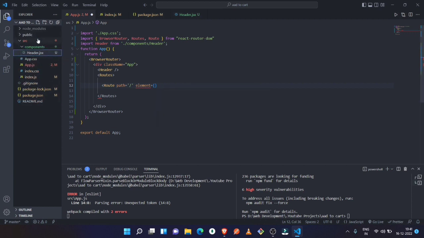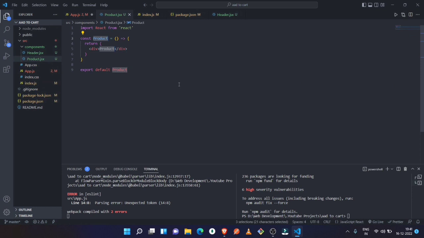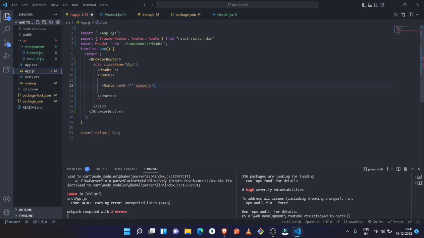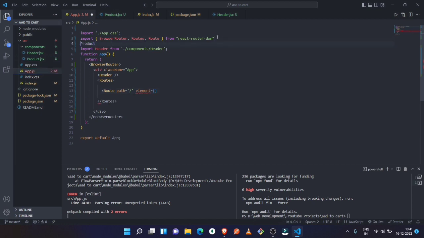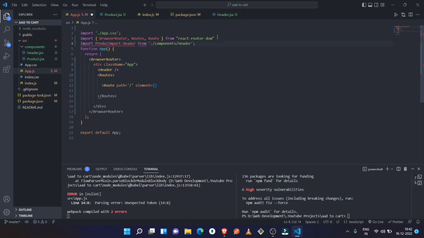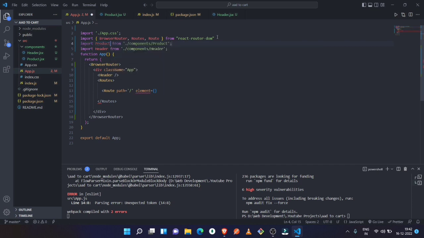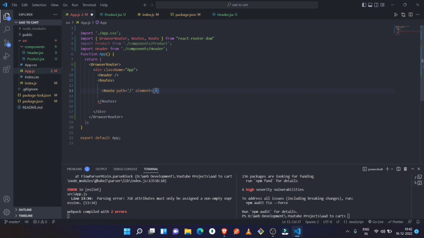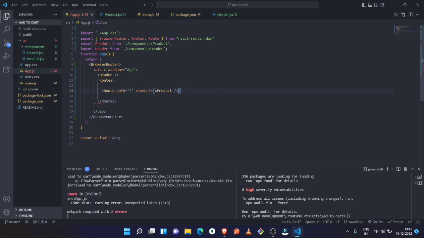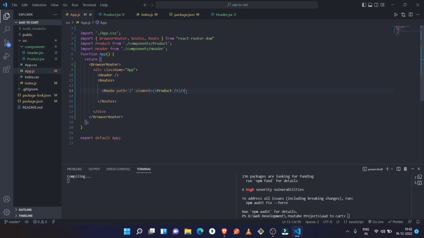Oh, I have created a folder. I just need to create a file for it. Product.jsx, and create a function component and export, and just import it inside the app.js and mention it here. What is the error inside line number 15? Routes and Route. Oh, I just forgot to mention the ending tag of Route, and I think it will be fine now.